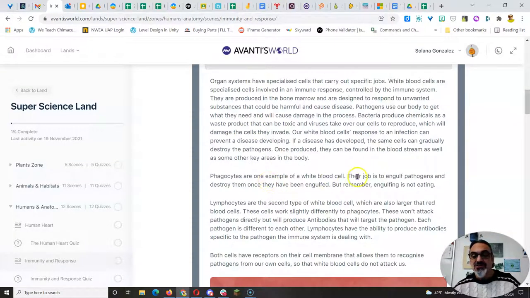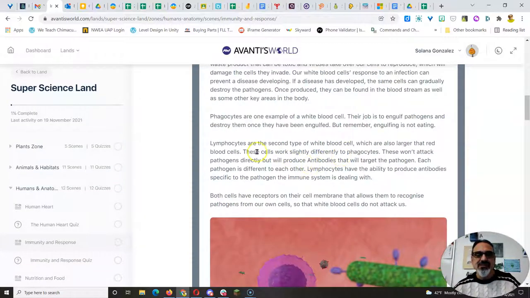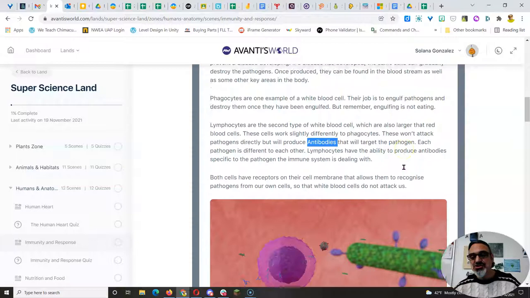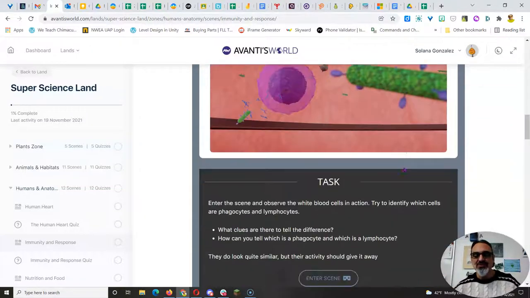And if you read up here, you can see that the phagocytes, their job is to engulf pathogens and destroy them once they have been engulfed. And it says engulf is not eating. I know I like to say consume because it literally destroys it. Lymphocytes, the second type of white blood cell, are larger than red blood cells, and they work slightly differently. They won't attack pathogens directly, but remember, they're the ones who produce the things we learned about. Antibodies that will target the pathogen. And remember, antibodies are the Y-shaped proteins that will attach to the virus or bacteria.